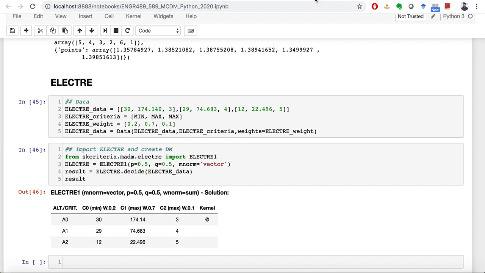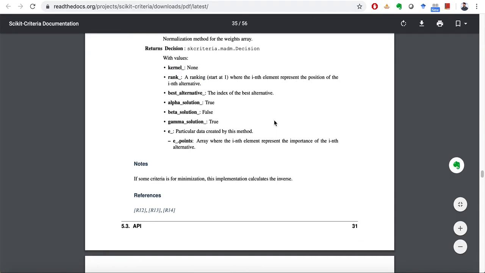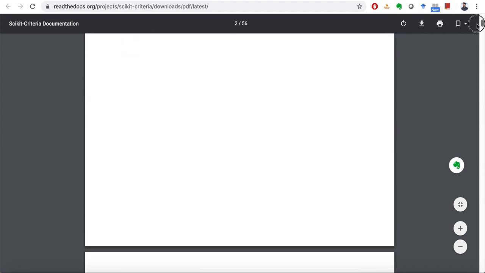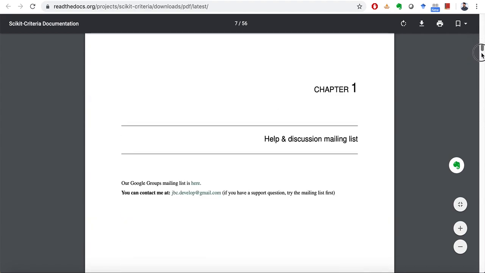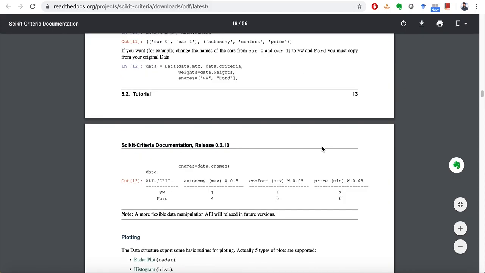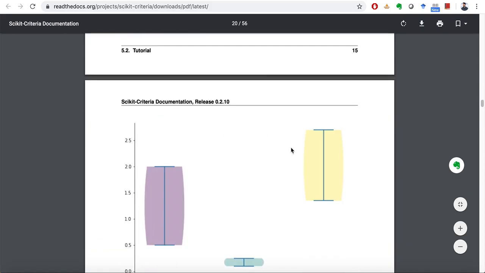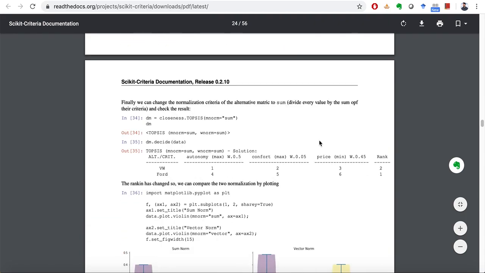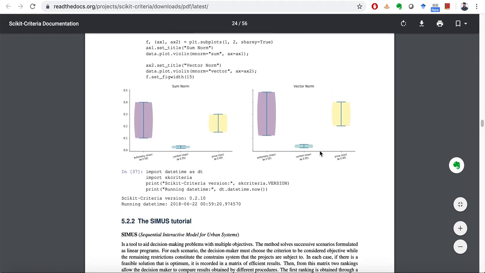Again, all of this information and examples can be found in the tutorial instruction that I will post on Canvas. I really recommend that you go through these examples and see the different plots and different functionalities of this library. It is really helpful and straightforward. Okay.